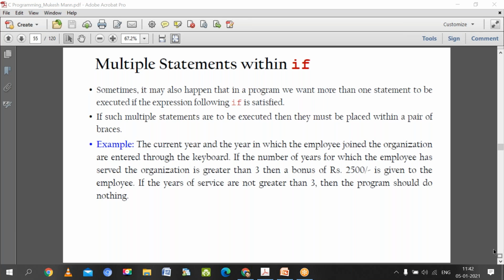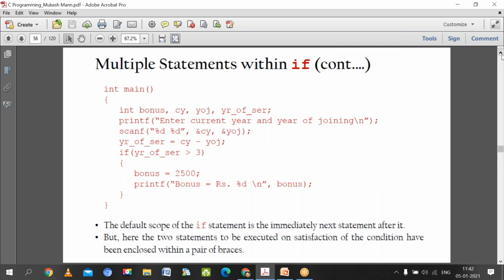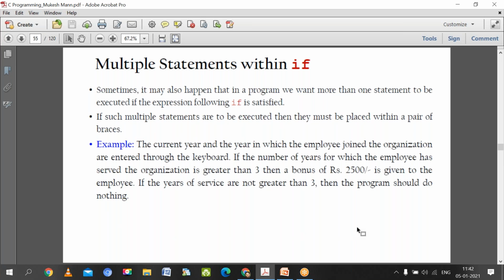Now quickly coming to the next example, we have made one program. Please quickly read this particular example. The current year and the year in which the employee joined the organization are entered through the keyboard. Can you enter this through the keyboard? Yes sir. You will use scanf with percent and ampersand. Whatever number of the year you want to store, you enter ampersand year.